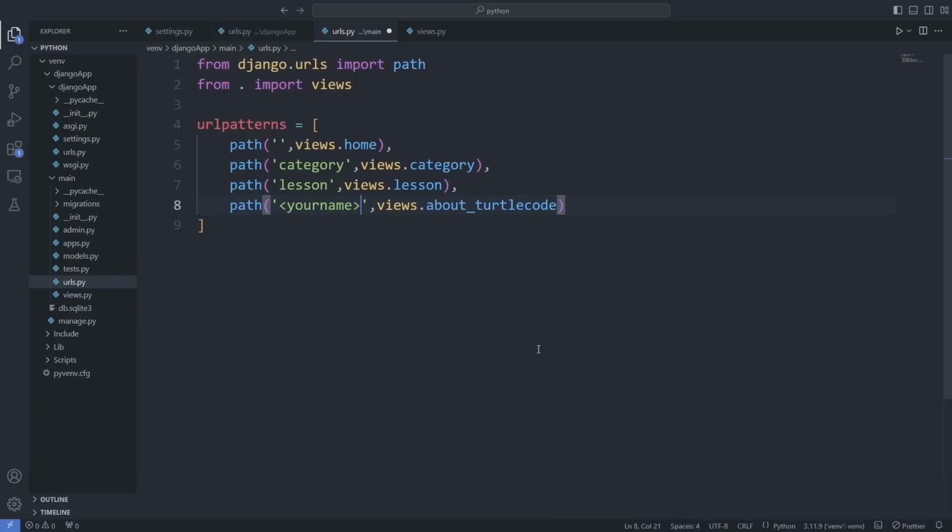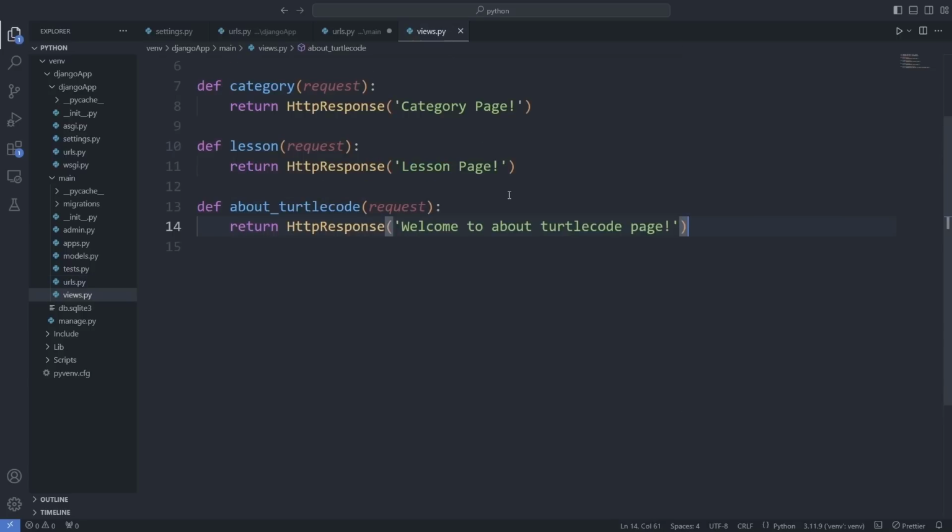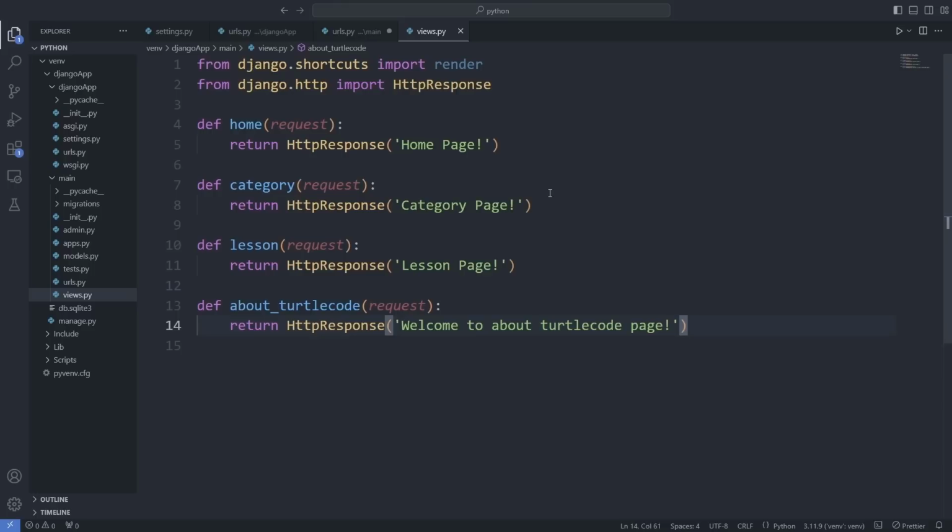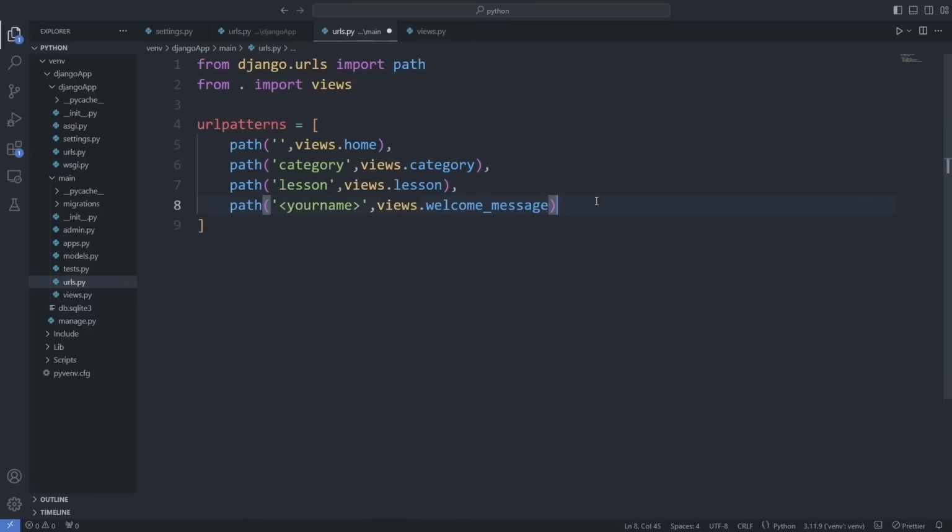We will also rename the v function to something more appropriate. Then we will update the function in the views.py file and save the changes. At this point, a request to an empty URL will trigger the home function. Specific URLs like /category and /lesson will have their respective functions. Another URL will trigger the welcome message function.